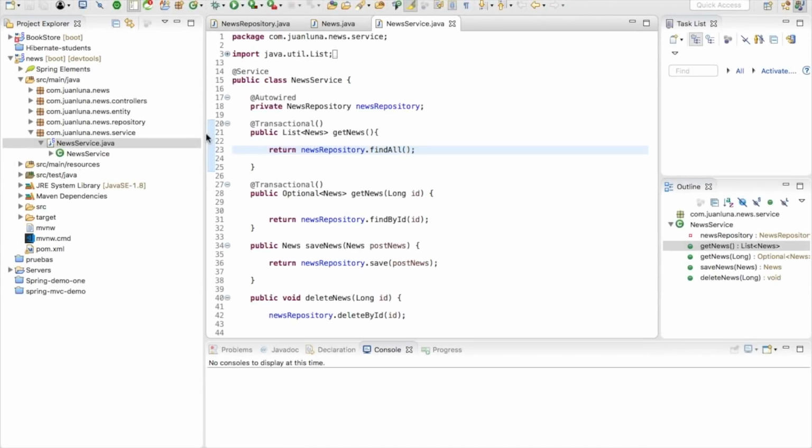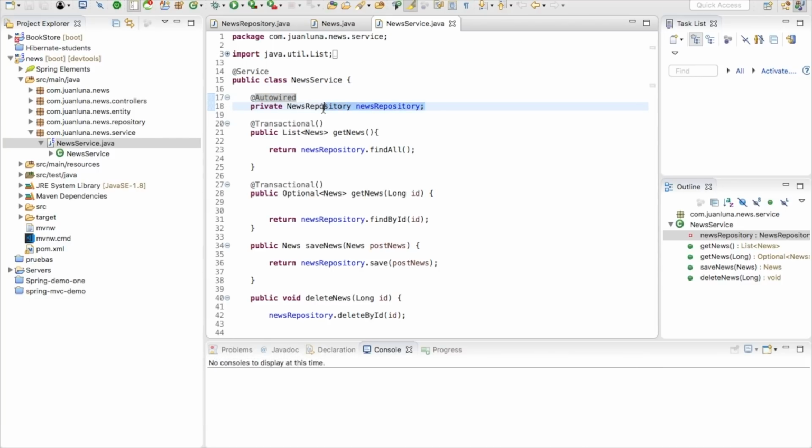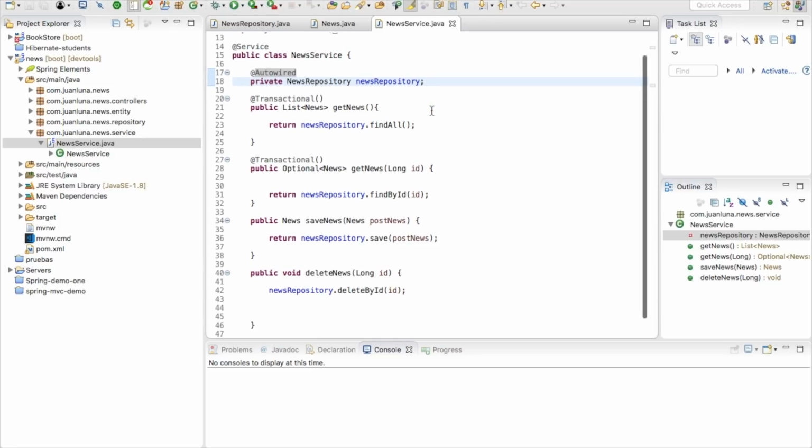Another question here is the service. You can omit this step because it's not strictly necessary, but I want to include it because it helps to follow the convention. The remarkable things here are, of course, the service annotation, used for indicating this is a service, the Autowired annotation that is used to inject dependencies into classes.